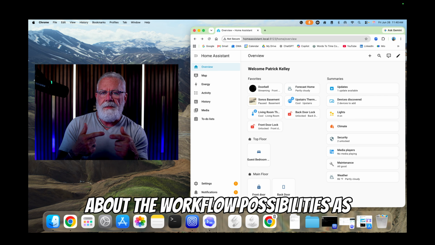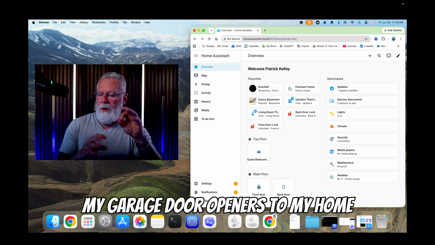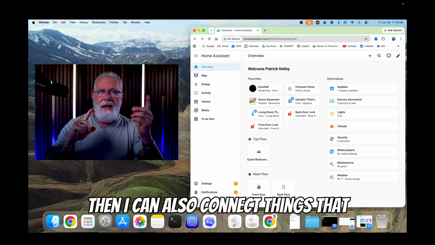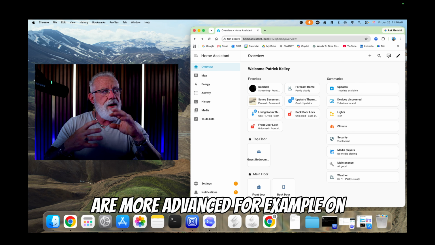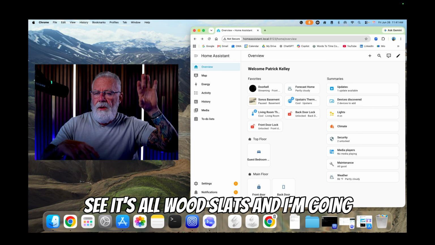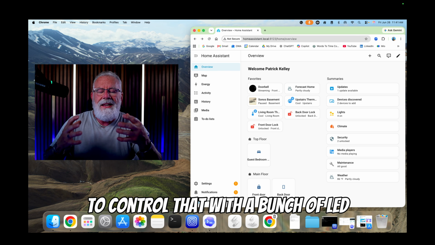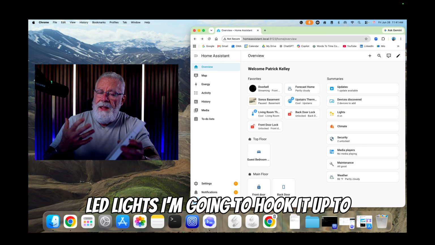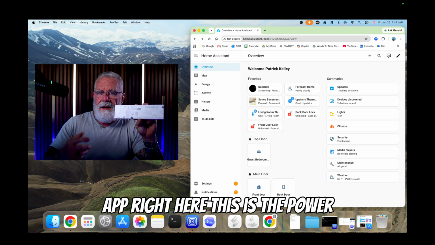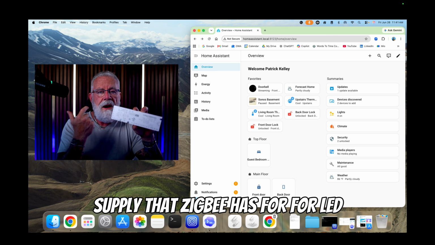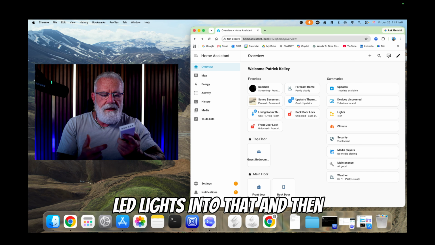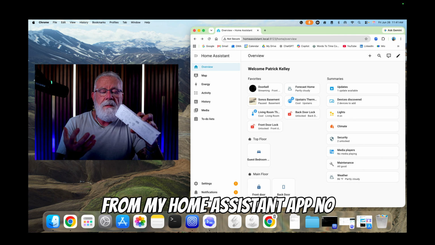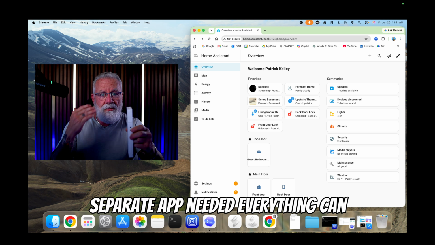And now think about the workflow possibilities as I expand this. I'm going to connect my garage door openers to my Home Assistant. I'm going to connect all these lights to my Home Assistant. Then I can also connect things that are more advanced. For example, on this wall over here, which you don't see, it's all wood slats. And I'm going to control that with a bunch of LED lights. Again, I don't want to have a separate app to control all these LED lights. I'm going to hook it up to, this gets pretty nerdy, this Zigbee app right here. This is the power supply that Zigbee has for LED lights. And then I can run all my LED lights into that and then control all the LED lights, all the colors, all the brightness directly from my Home Assistant app. No separate app needed. Everything can run through Home Assistant.